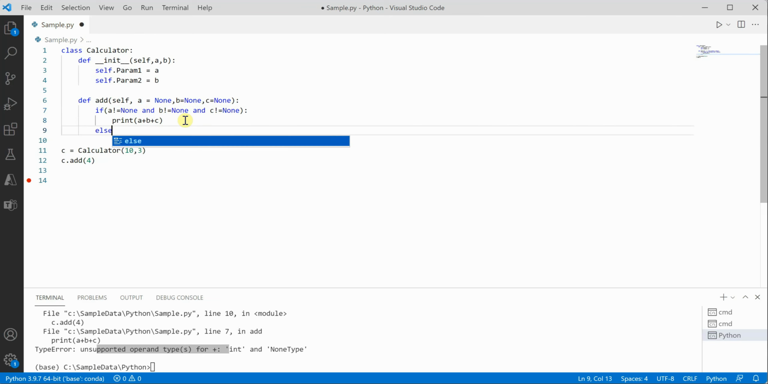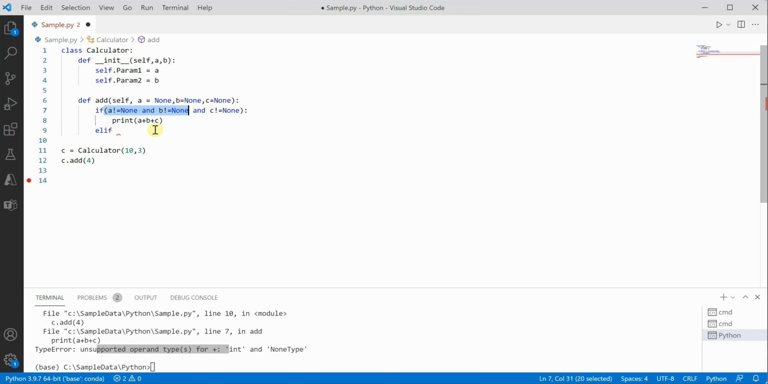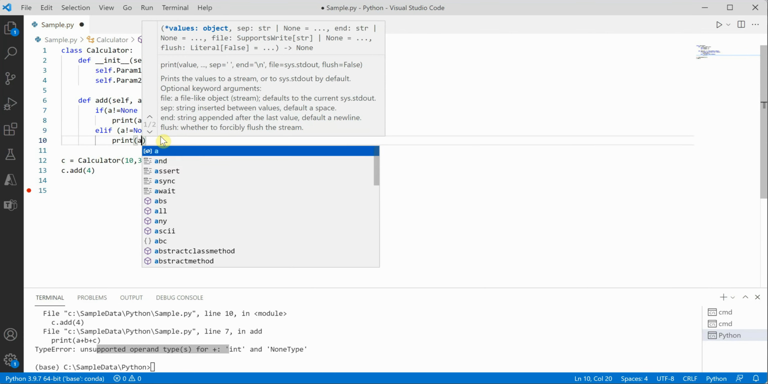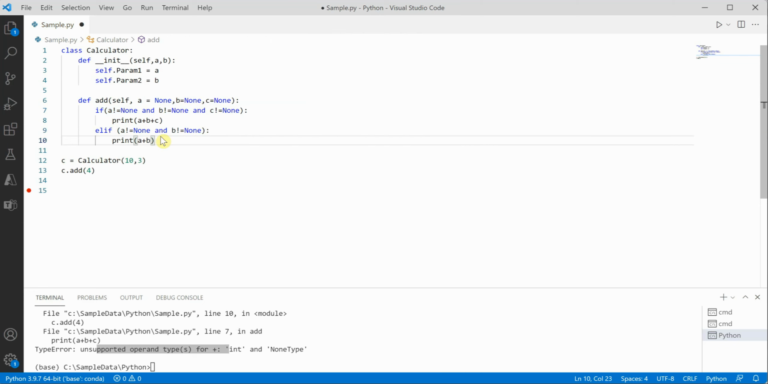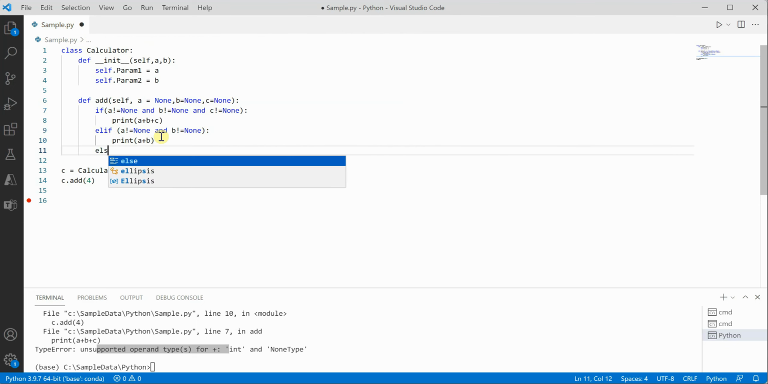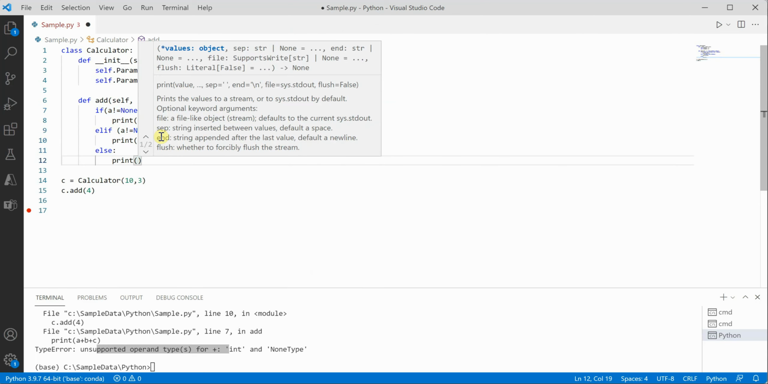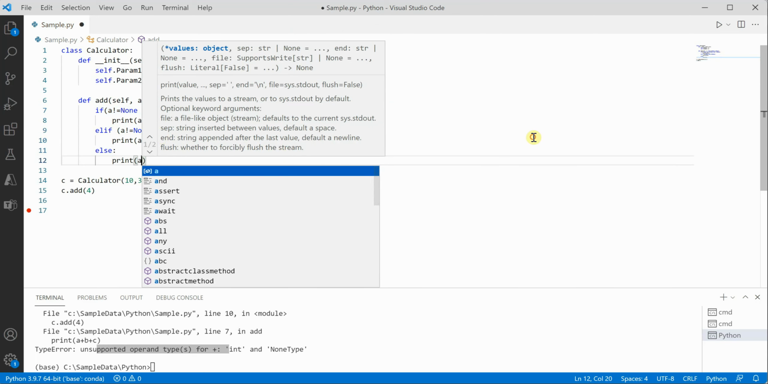Now, here I need to put elif because I need to check for only two parameters. I need to check all the combinations which are possible. So if a and b are not None, let's say the user is passing only two arguments, then in that case I will just print a and b. And the final condition is else. Here we can go ahead and print the one parameter which the user has supplied.